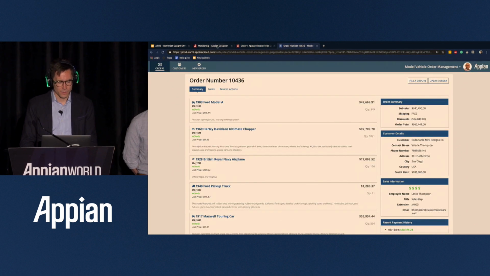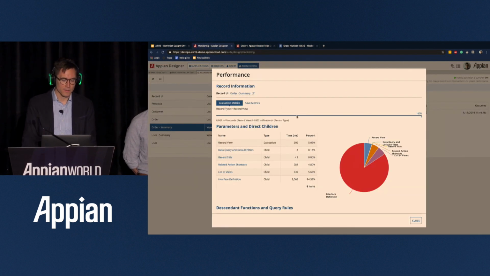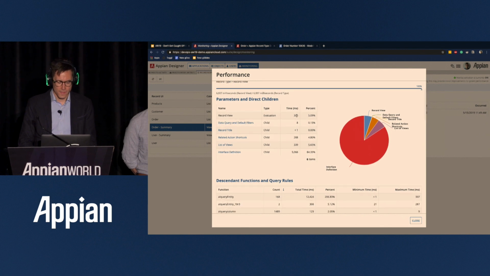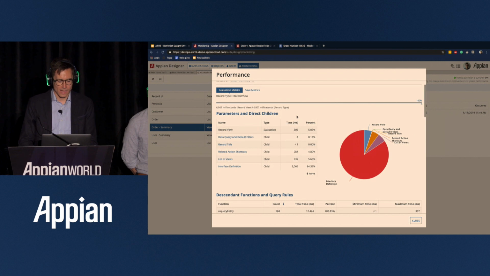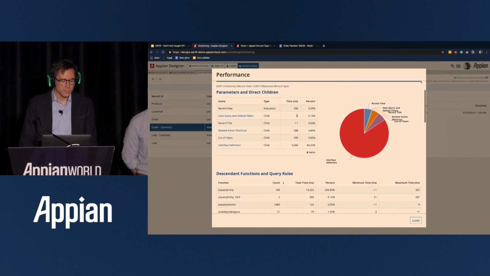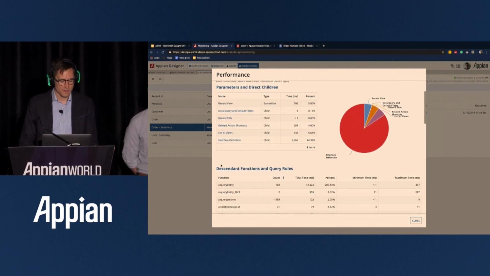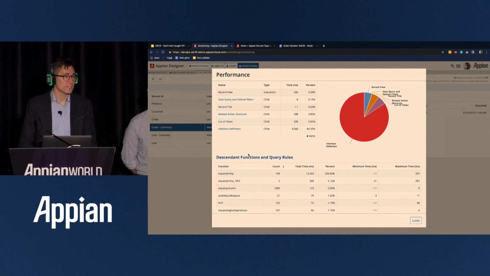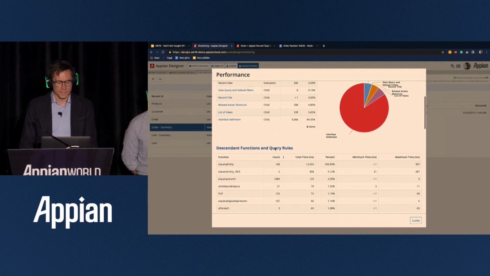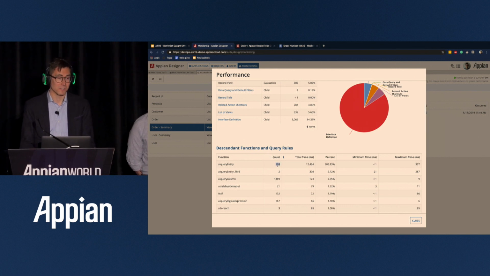So I'm going to go back to the monitoring view and our performance view dialog. And now that I know that it's probably something to do with the data, I start looking at the performance view, and I usually focus my search in this descendant functions and query rules grid. I look for normally 3 key things. The first thing I look for is the amount of queries that are being done on the UI. It's very easy to see that in the count column here on this grid. And I can see that there's 168 queries being run, which sounds pretty aggressive.